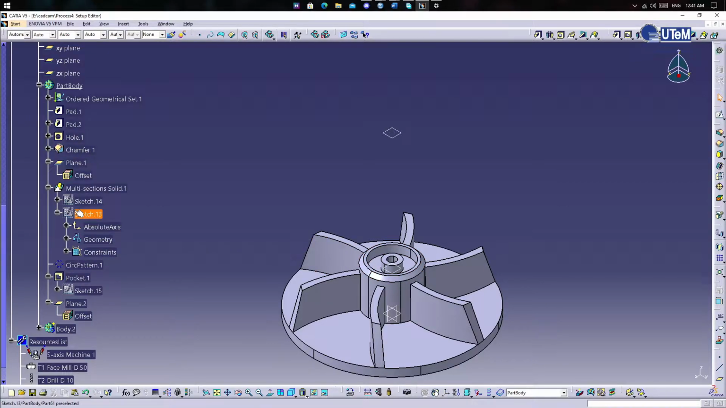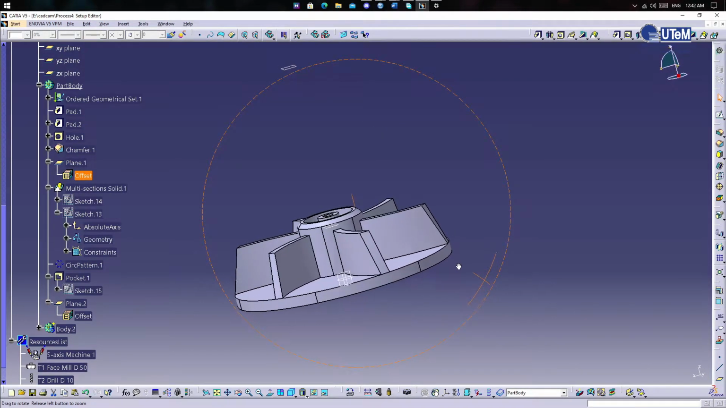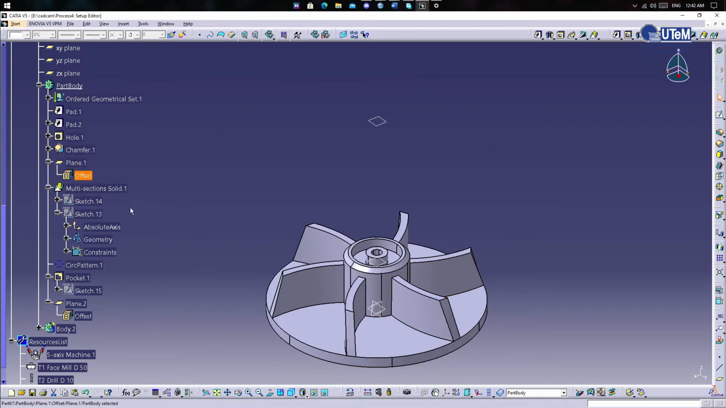Next, select the chamfer and chamfer 4 mm around the right circle with a 45 degree angle. It will be done at the edge of the circle. This is what it looks like after we have done our chamfer.